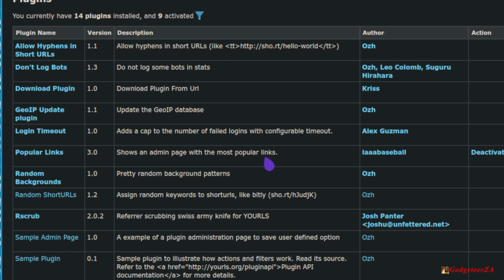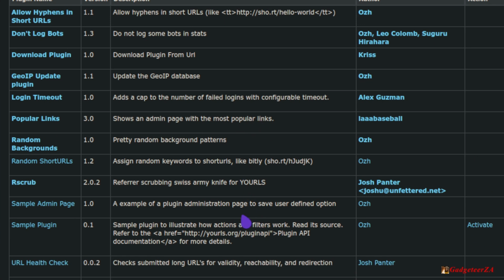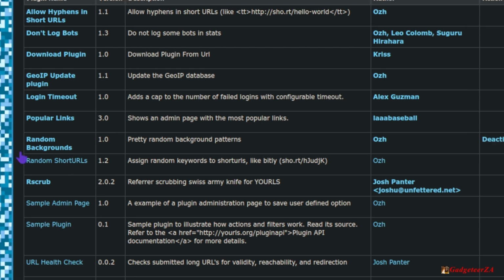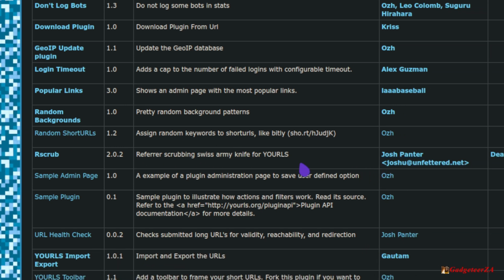I've got the popular links page we can have a look at before we go and look at the list of plugins. The random backgrounds is what you see here on the sides and so on, as every time you change the page. I'm not making use of the random short URLs. That'll be the ones that instead of giving it a custom name, it will just allocate something for you. The rescrub just cleans it up, the expired links and that sort of thing as well.